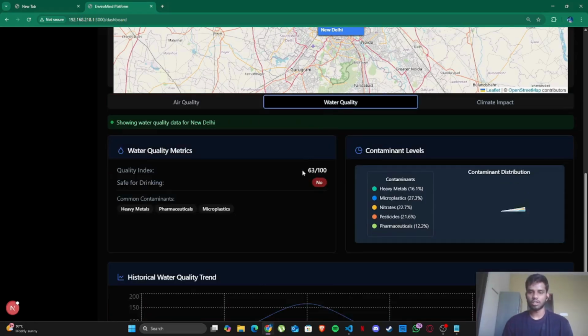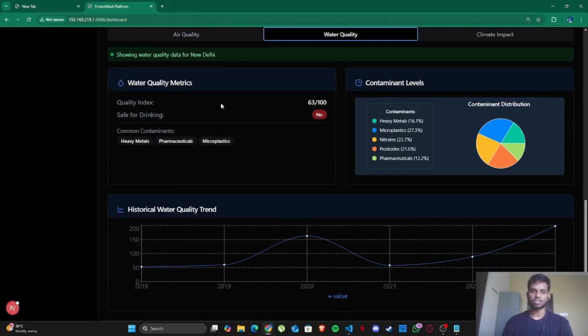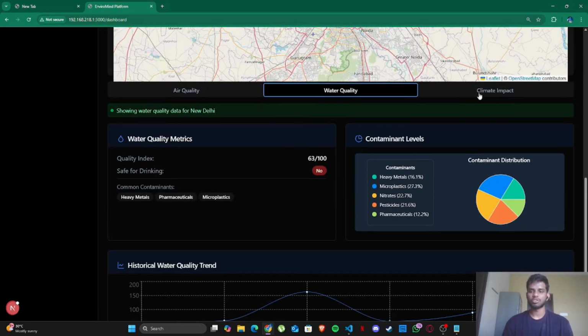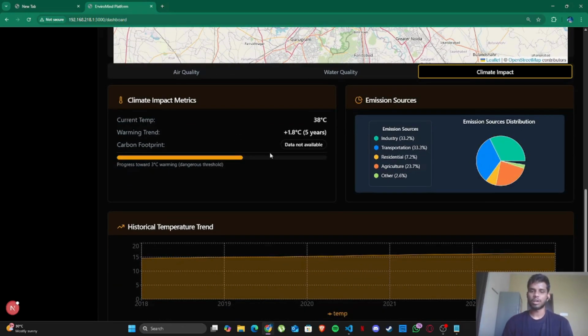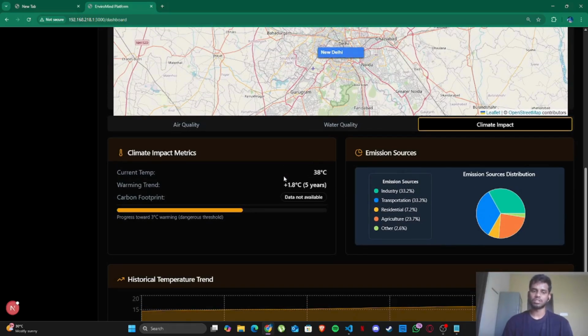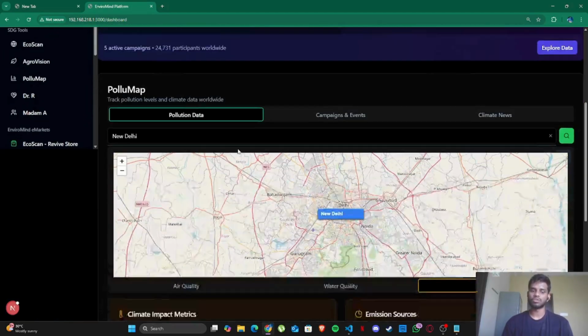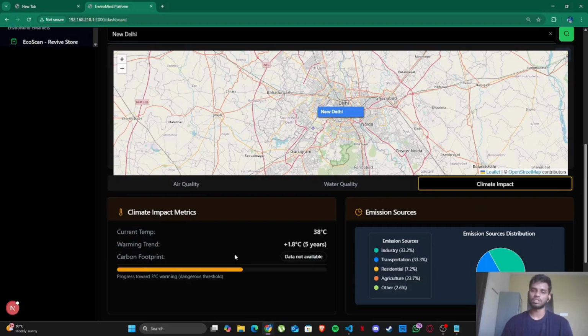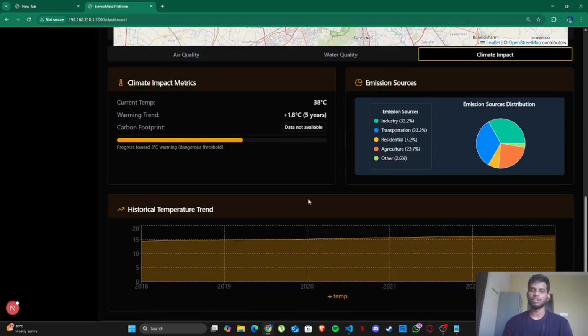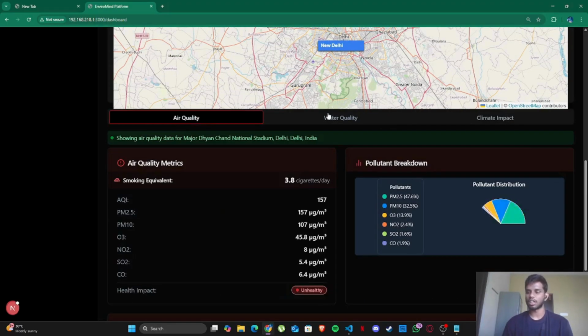You can also see water quality. Here we have a quality index of 63 out of 100, and we also have the climate impact, where users can see the current temperature of that city, the warming trend, and also the carbon footprint. So this entire tool is used for users to get educated, based on the different cities, on how they're contributing throughout the years in terms of air quality, water quality, and climate quality.